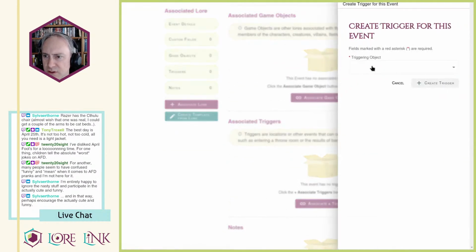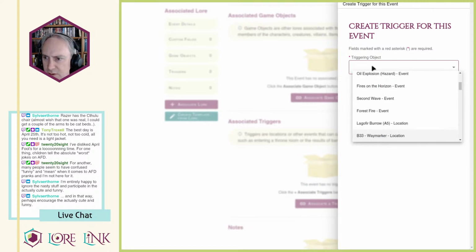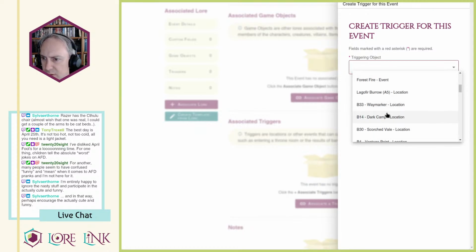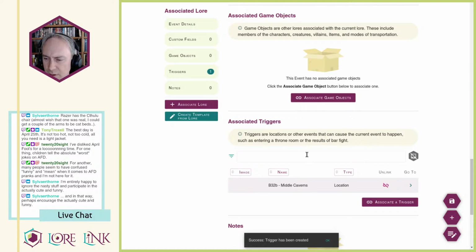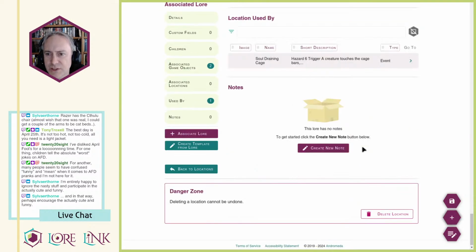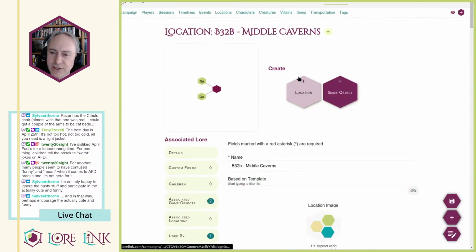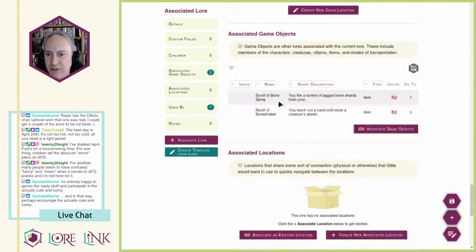Associated trigger is B32B. All right, there we go. So now we're attached to that location. Actually, I didn't need to reload. It just happens automatically. I love that.